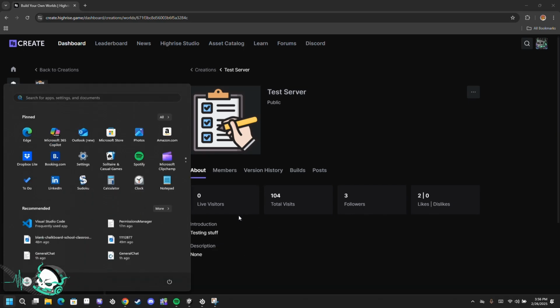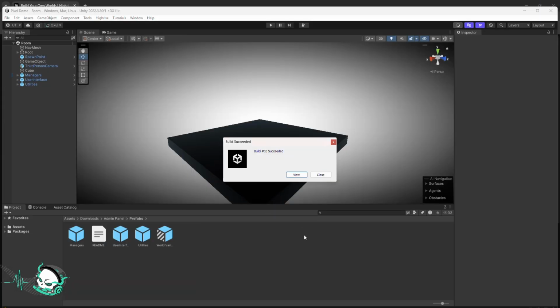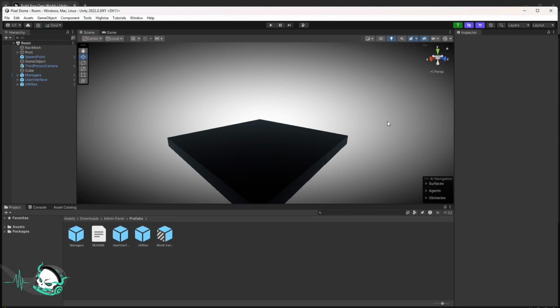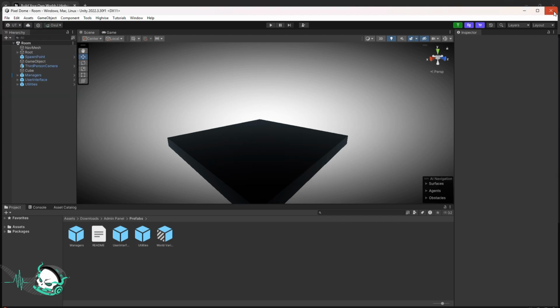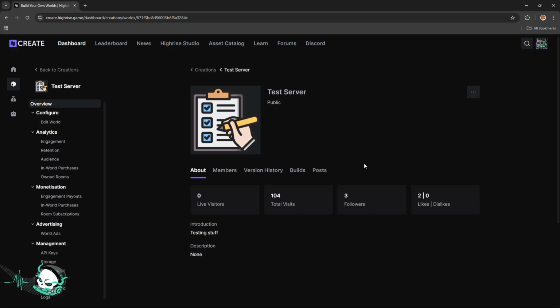We're going to go back to Unity. All right, and then the build says success. You can just close this. You can file, save your project, exit this out. If you don't want to, you don't have to, of course. It's perfectly fine. And you can exit this out.